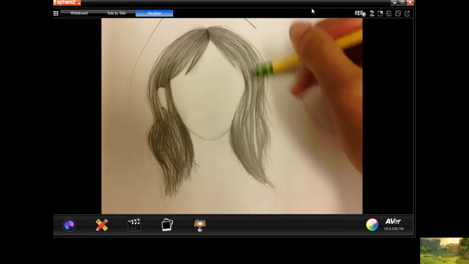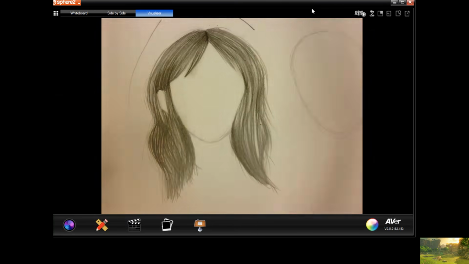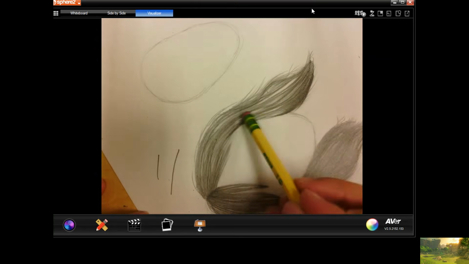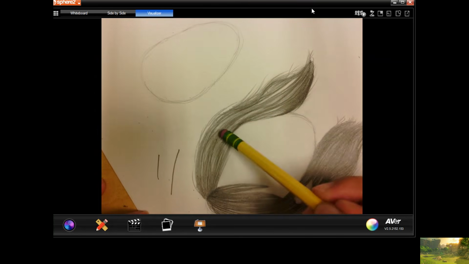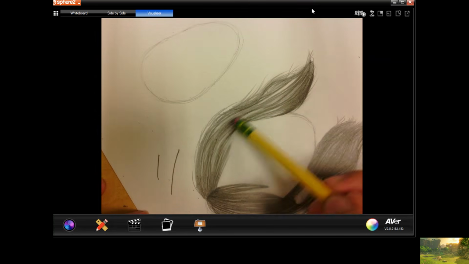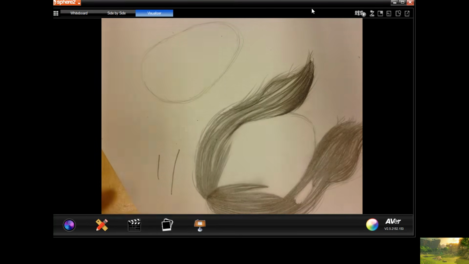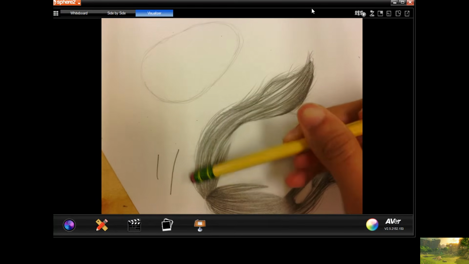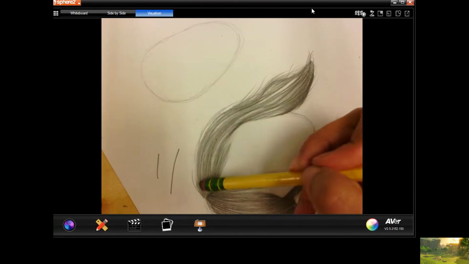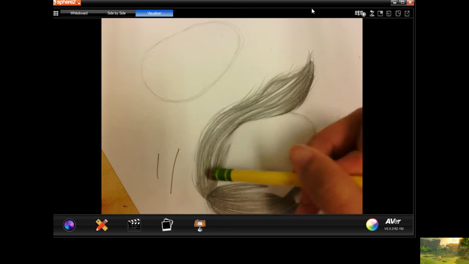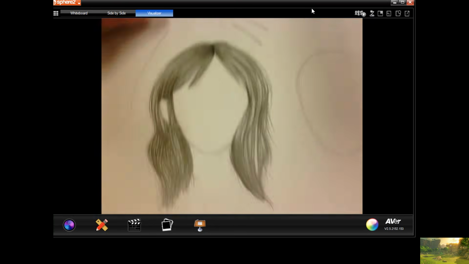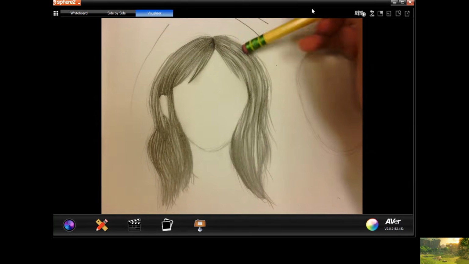for the highlights. I'm actually gonna turn my paper around, but I'm gonna do the same kind of motion that I did for the hair strands. I'm not going to add too many highlights because if you add too many, your hair is going to be white. You're going to erase all your hard work. Just a few in a few areas. Usually they're at the top of the head, the top of the hair. Over here.